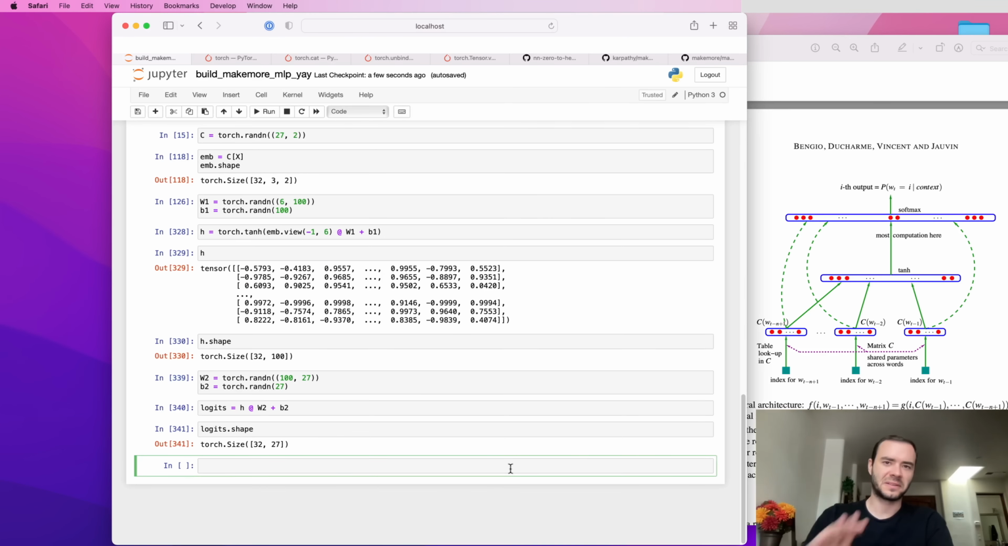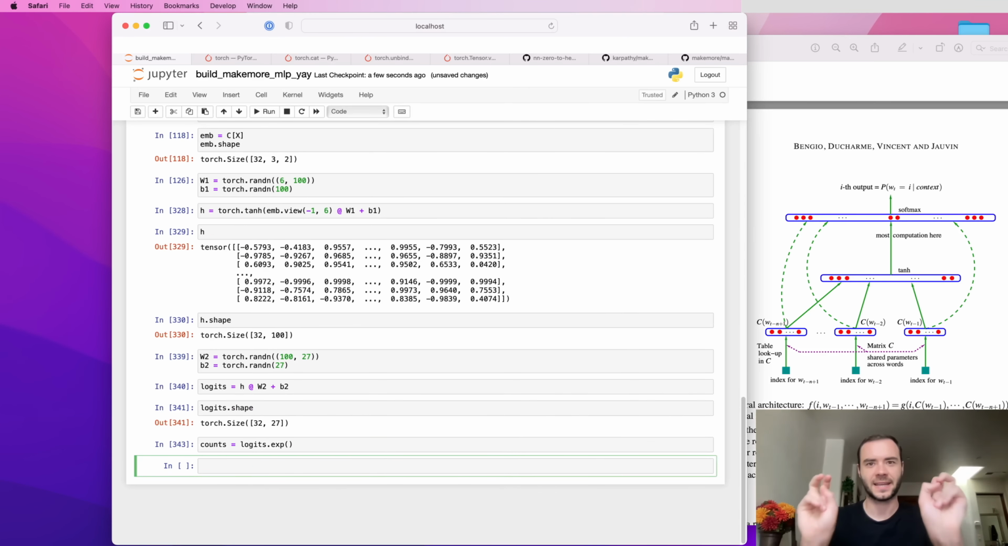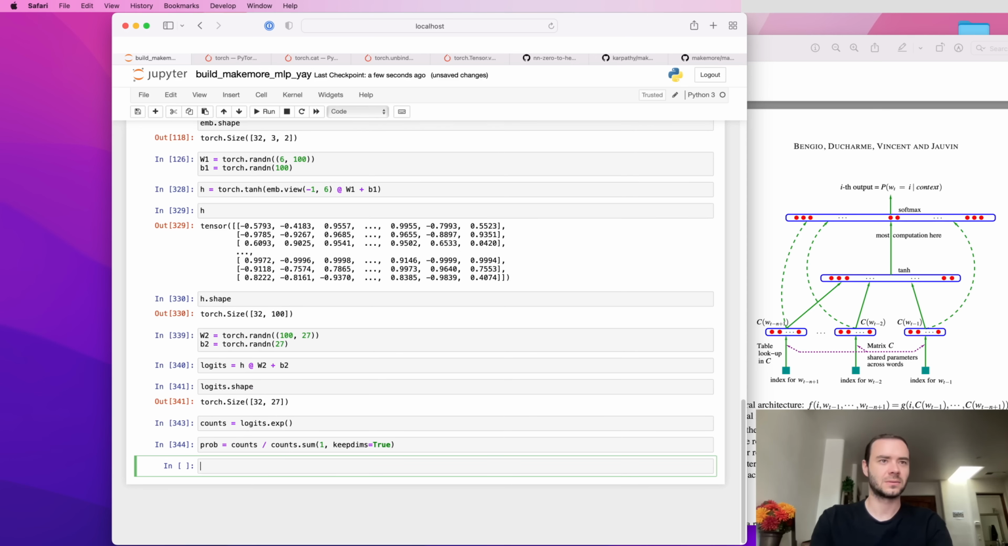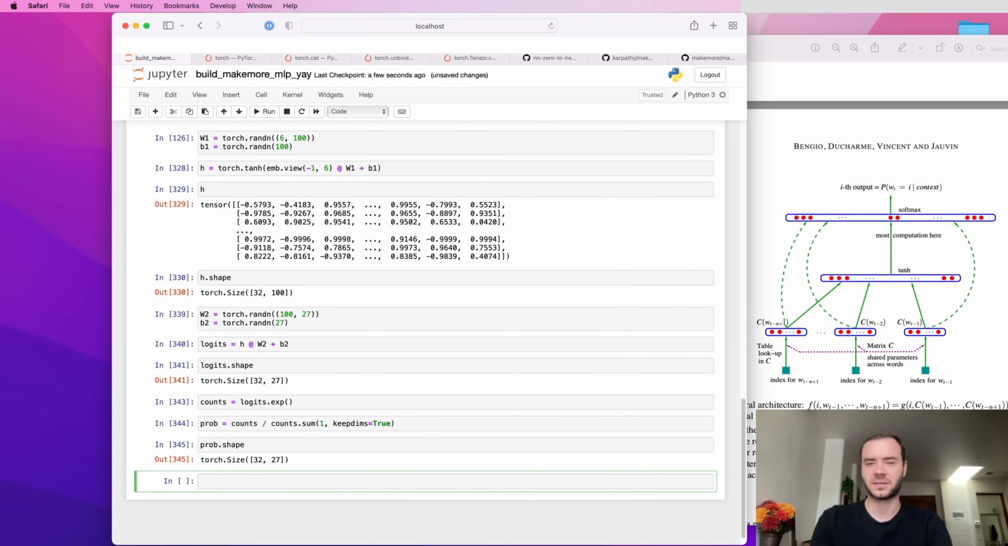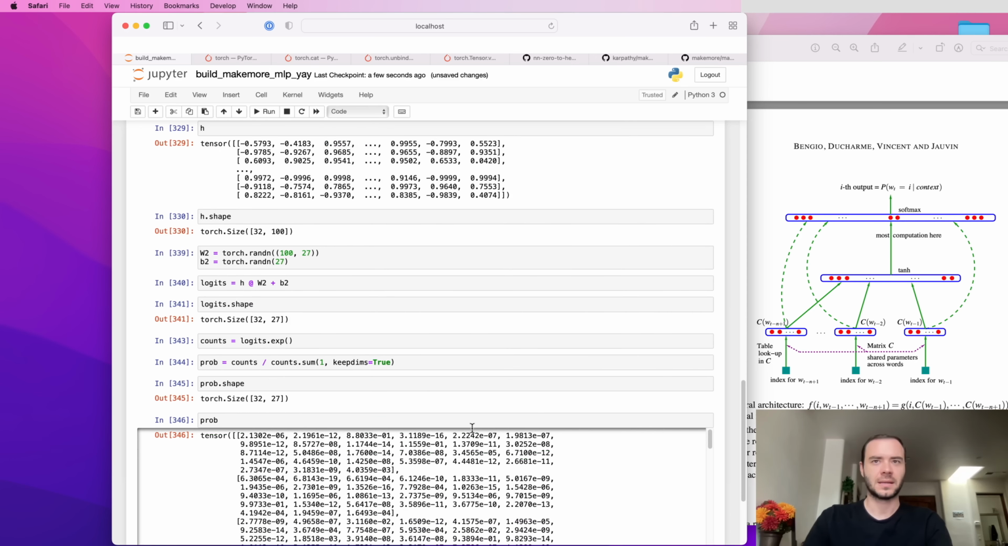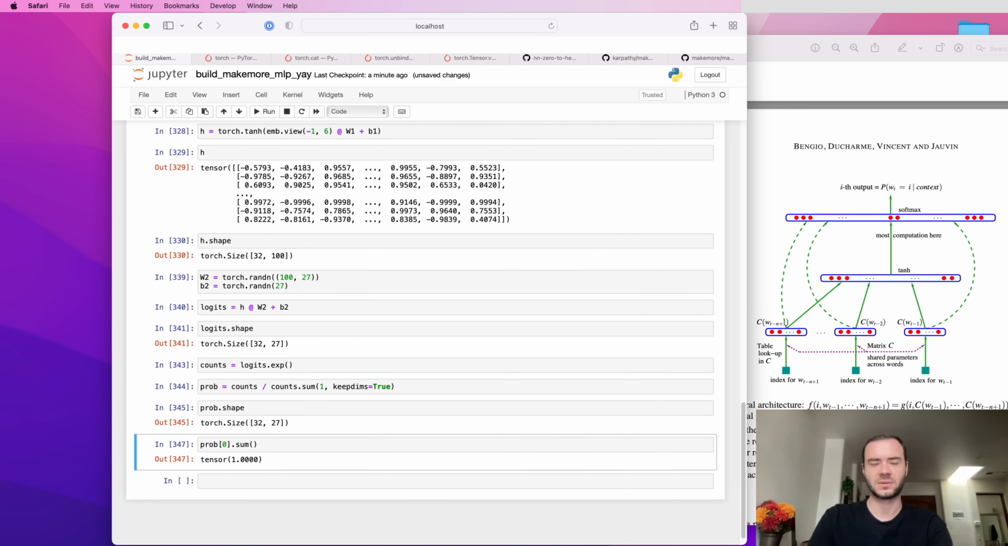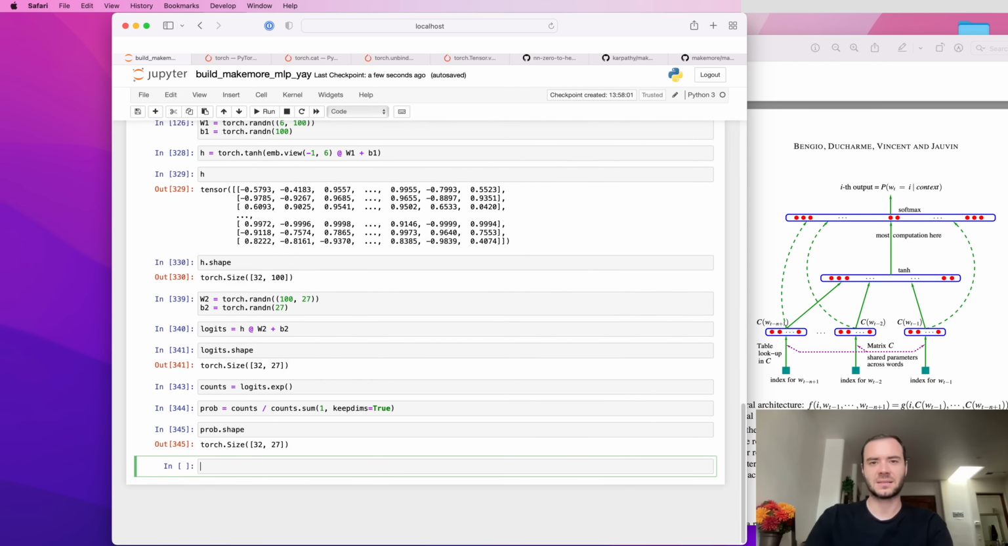Now, exactly as we saw in the previous video, we want to take these logits and we want to first exponentiate them to get our fake counts, and then we want to normalize them into a probability. So prob is counts divided by counts.sum along the first dimension, keepdim as True, exactly as in the previous video. And so prob.shape now is 32 by 27, and you'll see that every row of prob sums to 1, so it's normalized. So that gives us the probabilities.